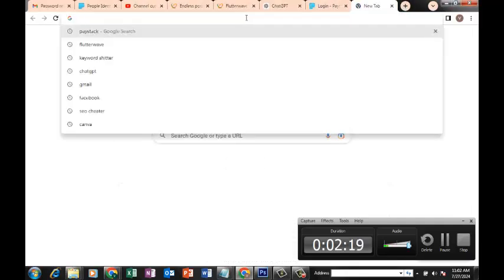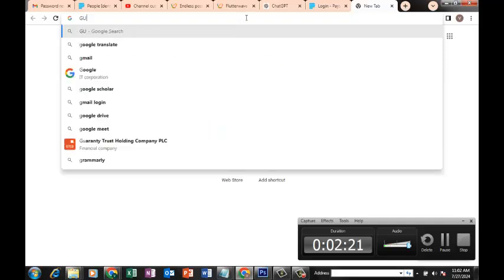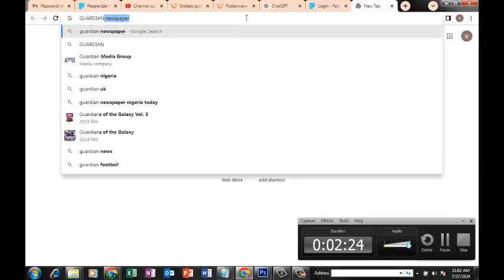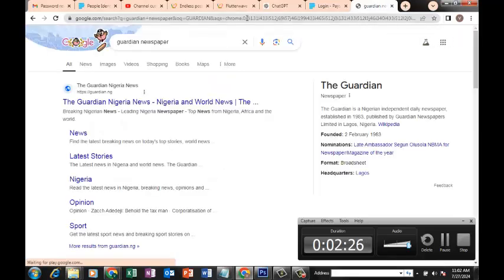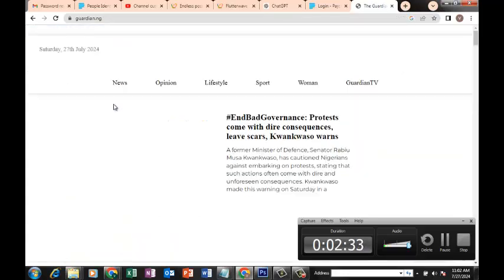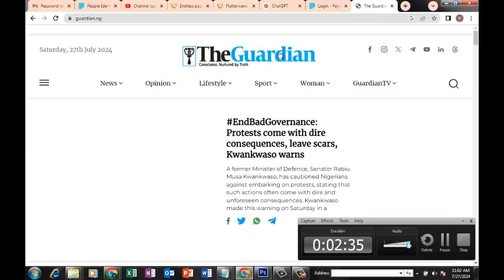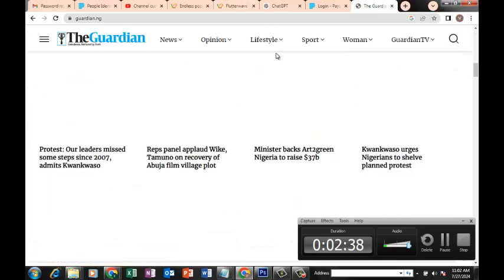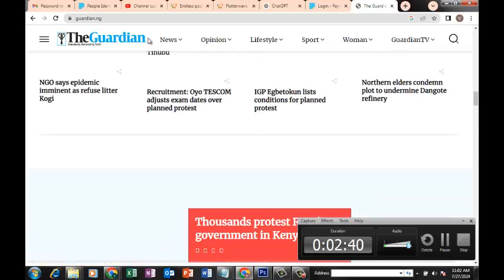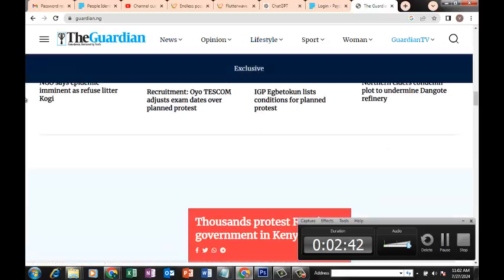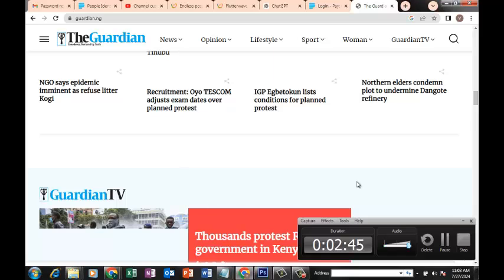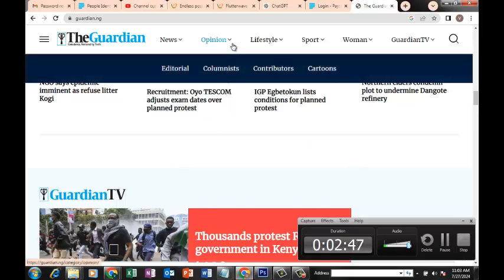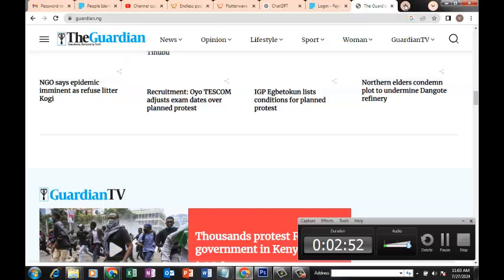For instance, if you go to guardiannews.com, this is a typical website that is dedicated to publish content that is news related. As you can see, this is a news website. It has different menus. Usually, these menus have different contents. You understand? I'll show you another one.